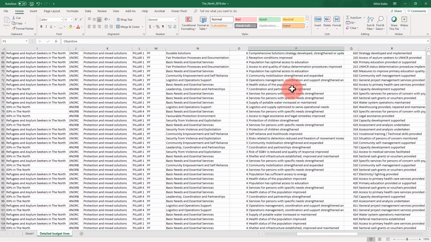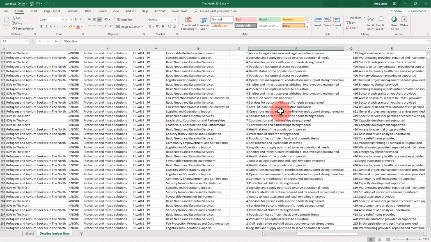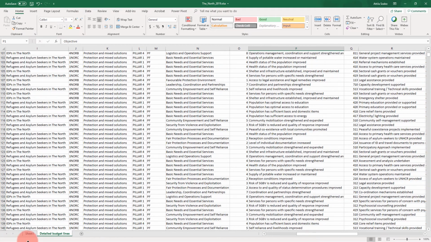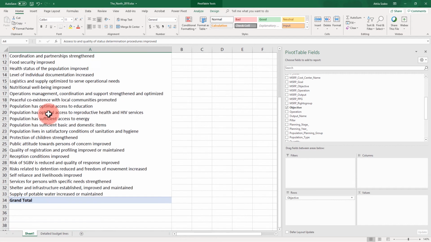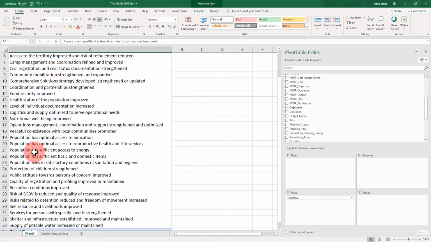And obviously, there are various types of objectives in this column, and many of them appear more than once. The pivot table will list each individual type of objective once. That is what is happening right now. So we see all the different objectives in alphabetical order.